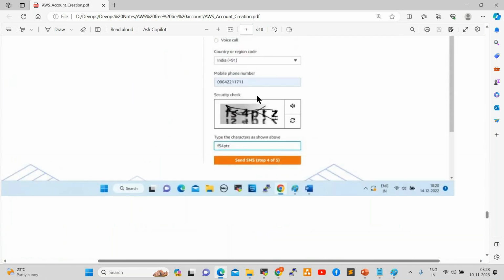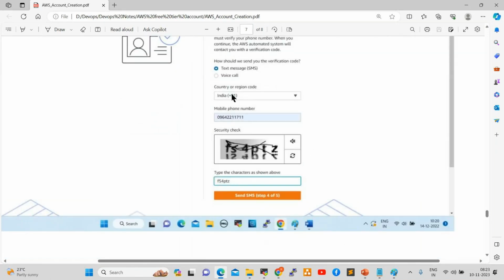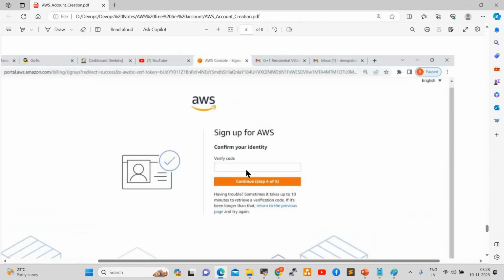Once you submit the account details, after that here, it asks text message or voice call. If you select text message, you will get a text message that you need to enter here. This captcha also you need to enter. Send SMS, you will get some SMS here. After that, finally, you can enter the verification code here, click on continue and submit, and the account will be activated. It is very easy, just follow the document. If you face any issues, just Google it, you'll get more information.